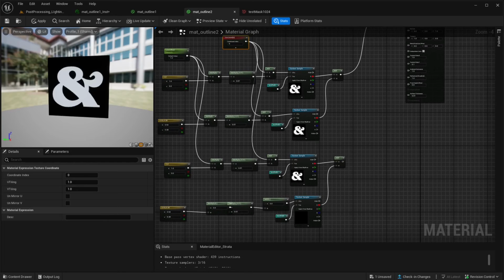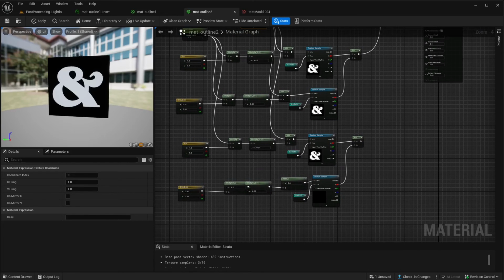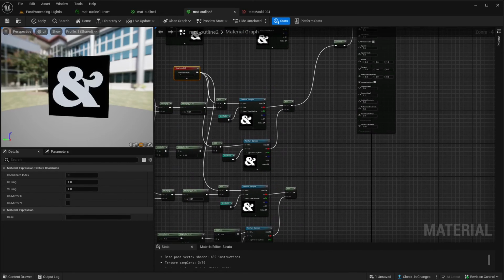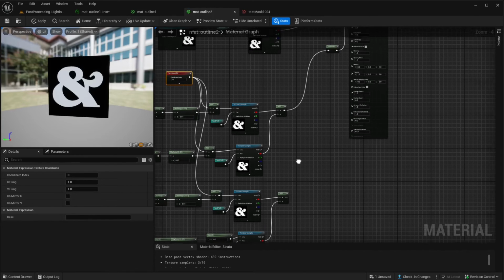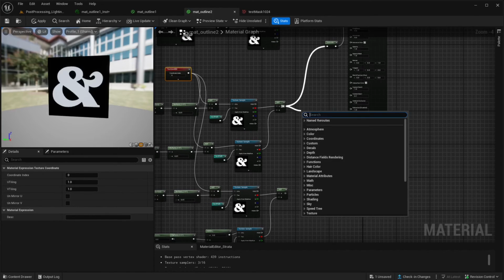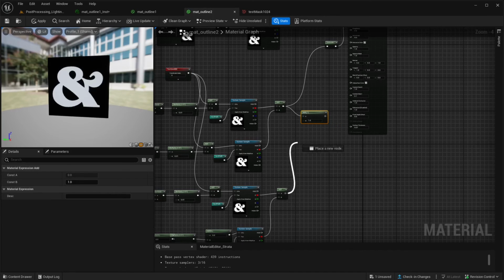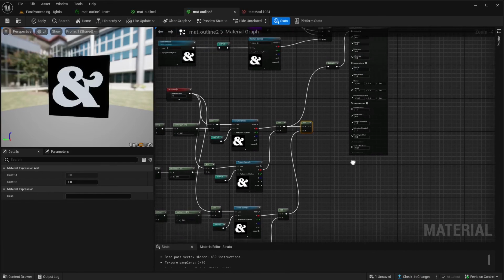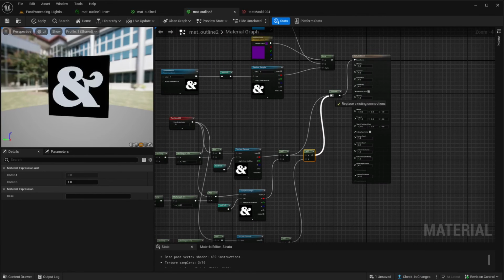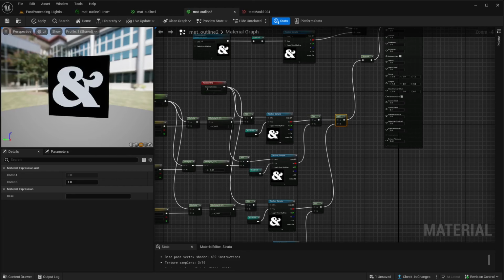So again, I duplicated the next two. I added them together, and then essentially I need to add these two together. So I could go drag off this, just type add, those together. And drag that into the saturate.